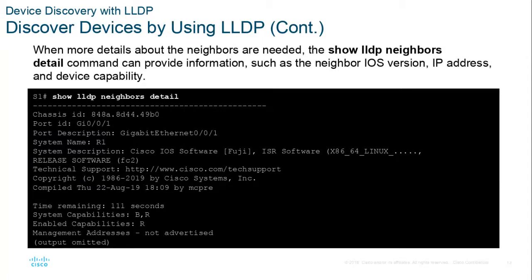Show LLDP neighbor detail is similar to show Cisco Discovery Protocol neighbor detail. I can see more information about that that's sent out from the advertisement. Again, this could be very dangerous information to a malicious intruder, a threat actor. But it's useful information to the authorized people that are actually working on our system.